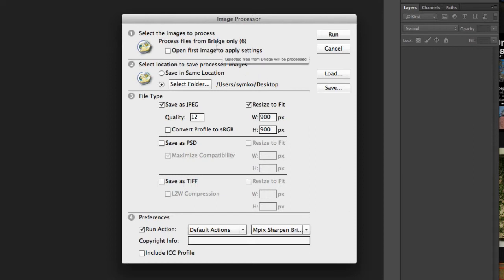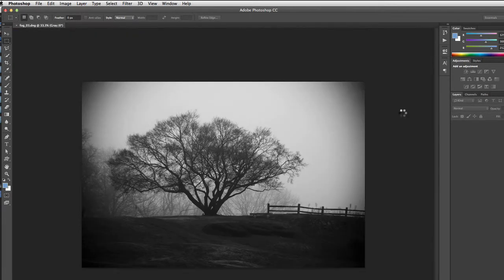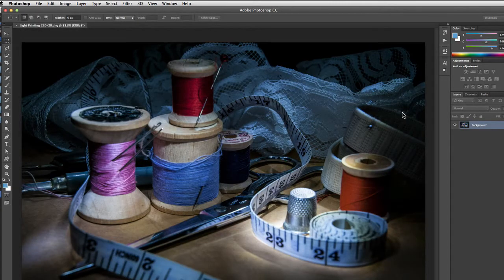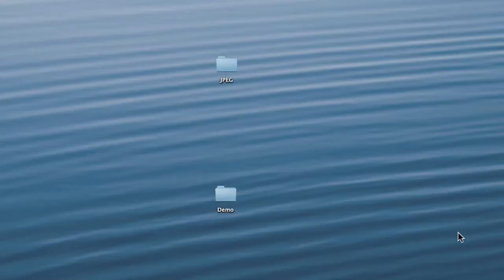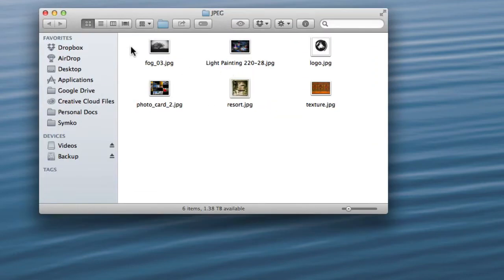So you have the images selected, you're telling it where to save, you're telling it what to save as and whether or not you would like to resize the image, and if you would like, you can run an action on top of that. You hit run and just let Photoshop do all the legwork for you. A few minutes later, there'll be a JPEG folder sitting on your desktop. Open it up, and there's all those files saved as JPEGs. Okay, that's my handy dandy tip of the week.